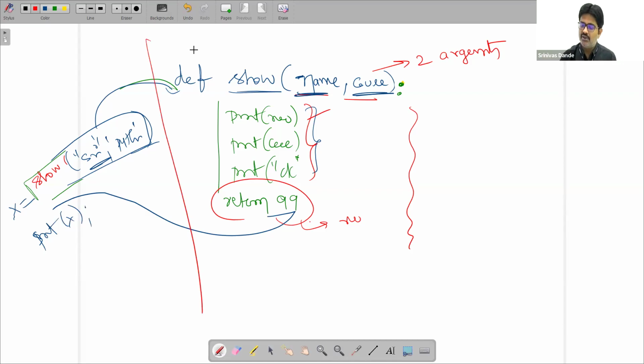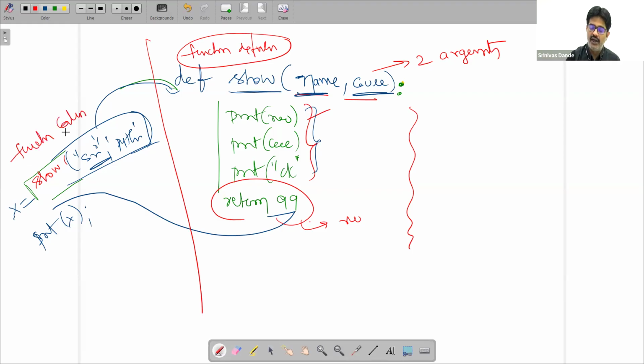So two sections. This is called function definition. You're defining a function one time. Okay? And this is called function calling. Calling and definition are two different things.